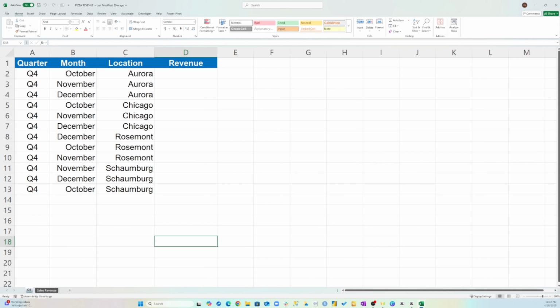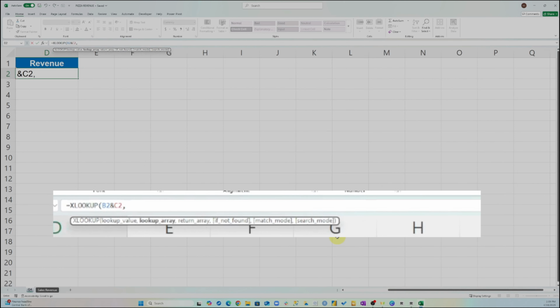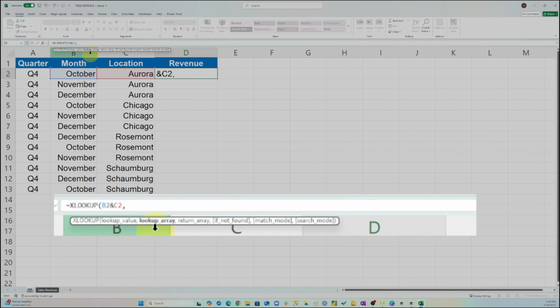I'll click equals on cell D2, select XLOOKUP. Now my lookup value is October in the month column. And then I'll click the ampersand character. And then I'll select Aurora in the location column. So what it's doing here is concatenating October with Aurora, to consider it as a single piece of data without a space.